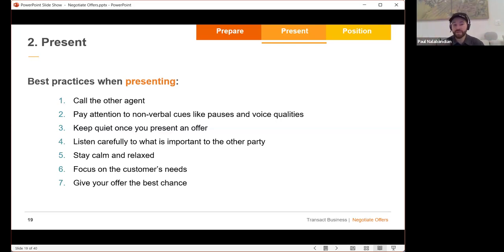Listen carefully to what's important to the other party. This is something we should have picked up beforehand. You should know that beforehand, but sometimes you can't learn things until it's real. Sometimes it takes submitting an offer before you can get that additional level of detail. Stay calm and relaxed. That will serve you well throughout the process.